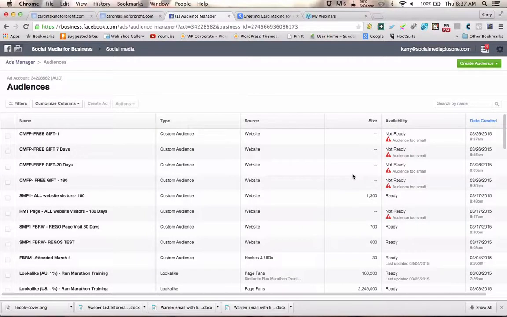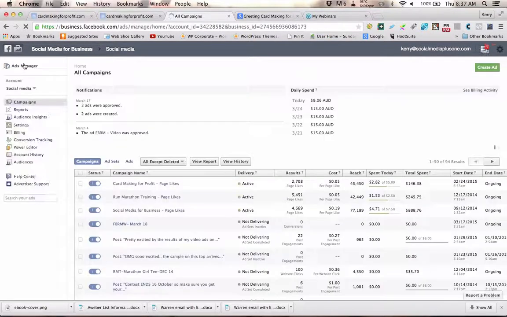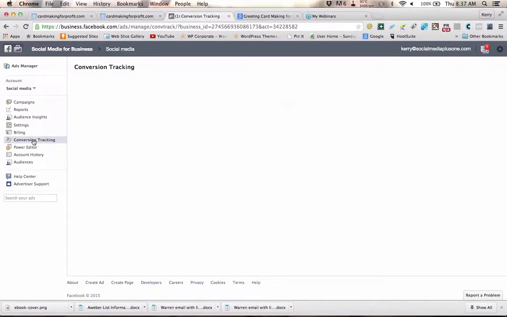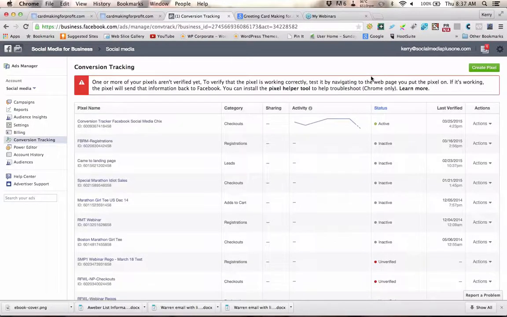So now that I know they're all in place, I'm going to go back to Ads Manager. And now I'm going to set up my conversion pixels. So this is even before I've done the ad. I've done the audience pixel so that now I can target and remarket. Now I'm going to do my conversion tracking, so we're going to click on conversion tracking here, and we're going to go, create pixel.